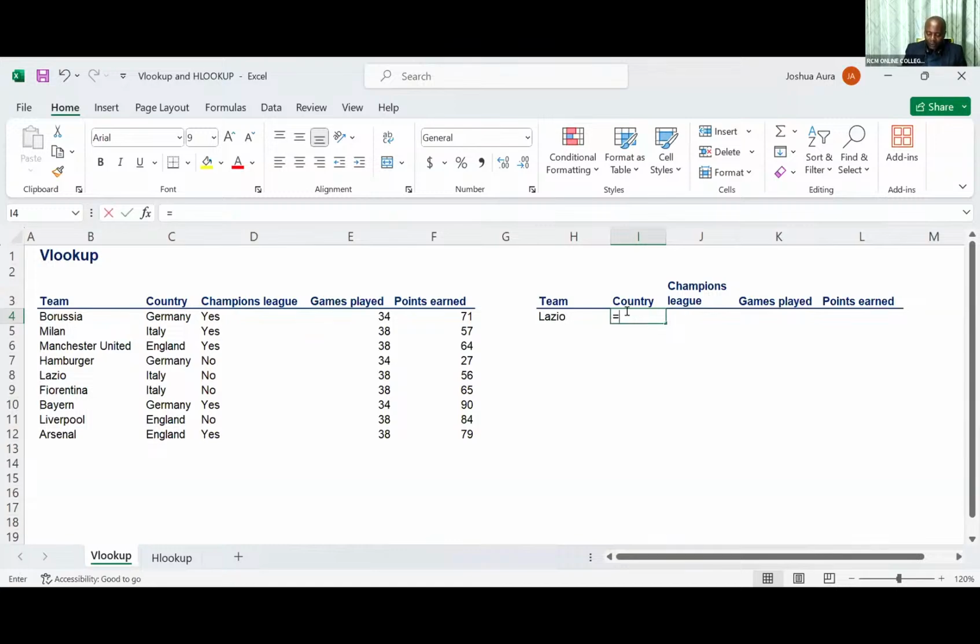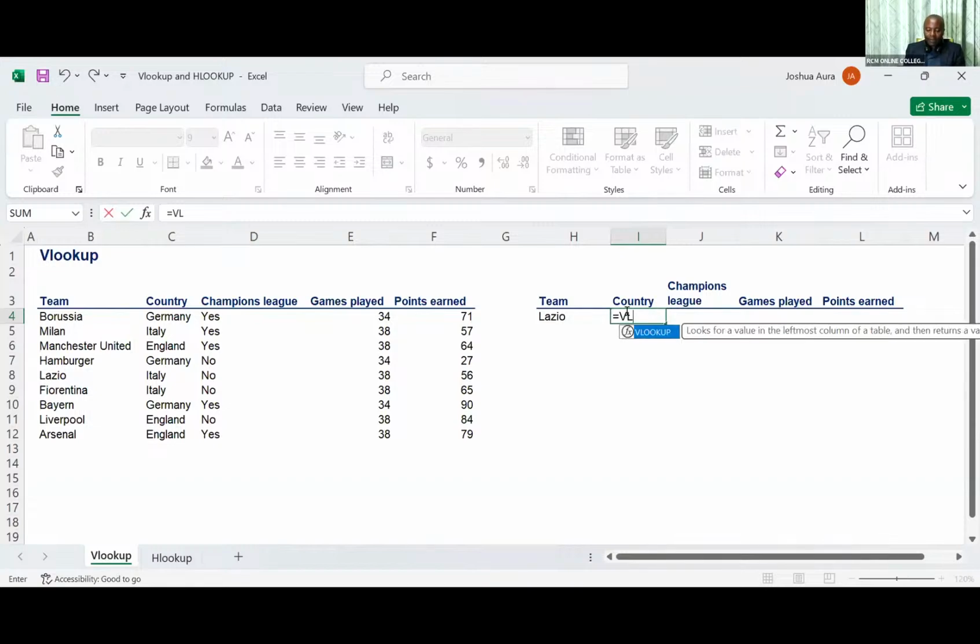I will start with equals. And then, of course, I'm using the vertical lookup. As I type like this, I see my VLOOKUP has come up in a blue color. So whenever it comes in a blue color, you've got two things you can do.